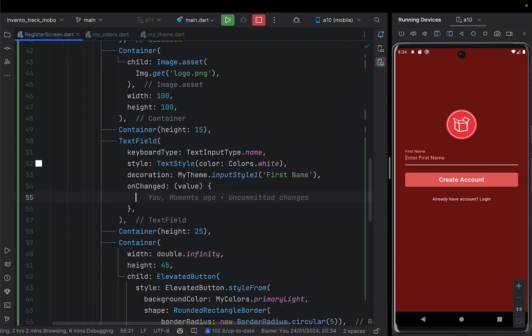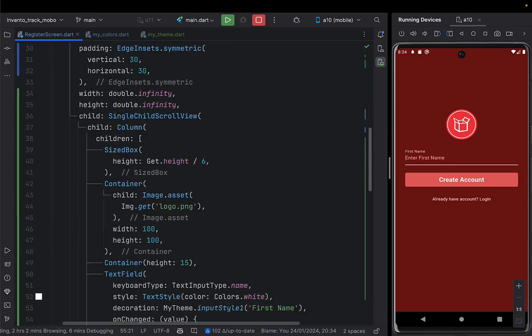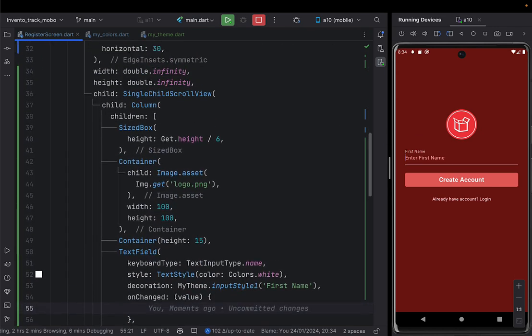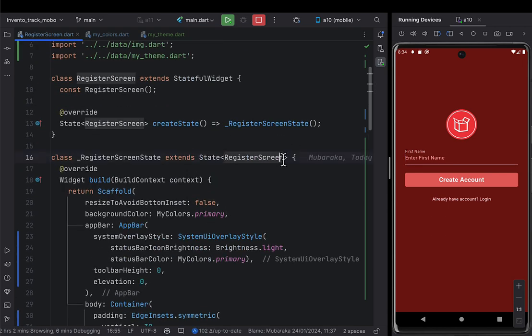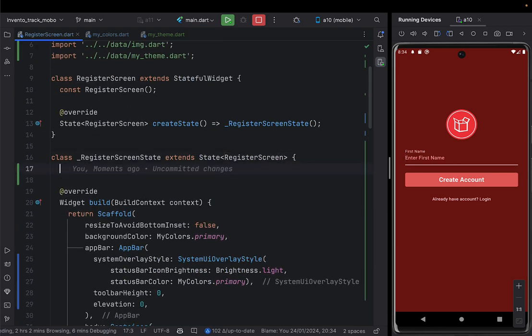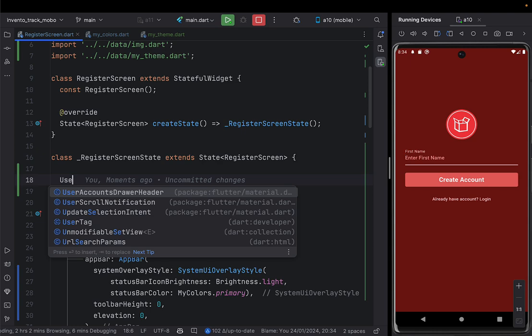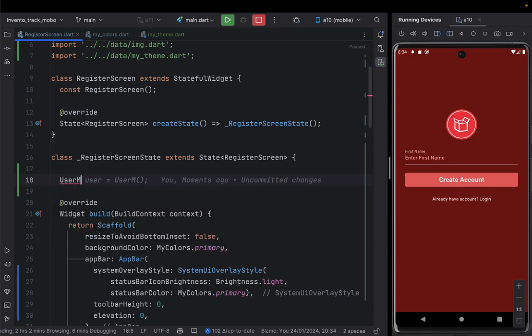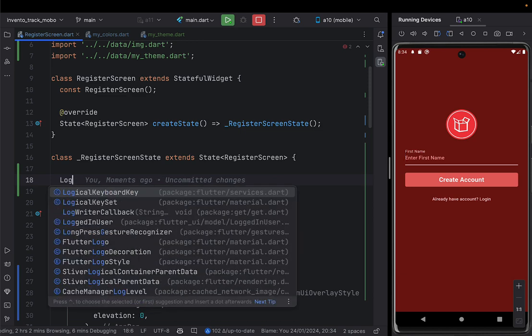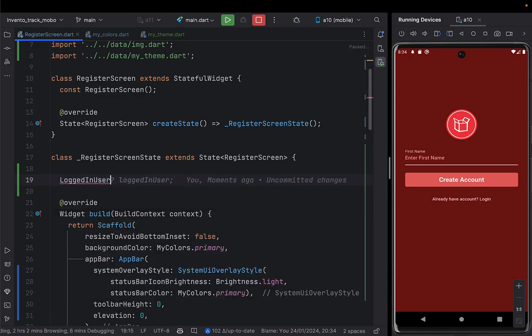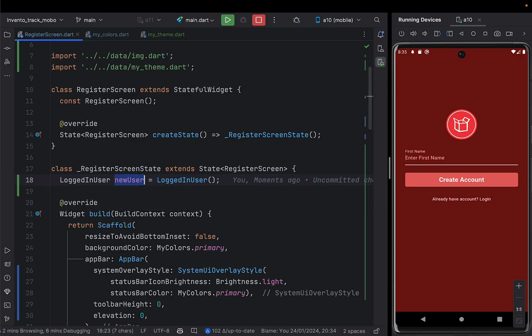And I want to collect this value. So I'm going to create a user that we're going to use to collect this whole data. So I'll simply come here and create a user from the user model. I mean the logged in user model. Remember yesterday we created a logged in user model, and then I can simply say new user equals to logged in user model.